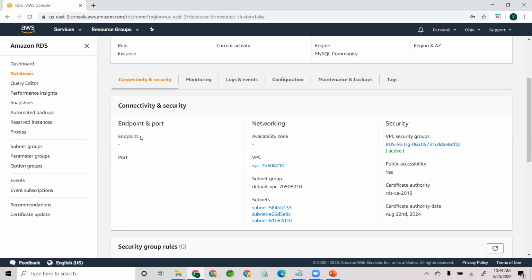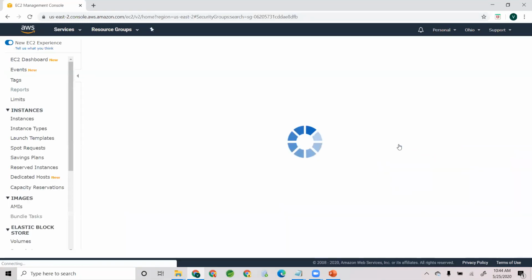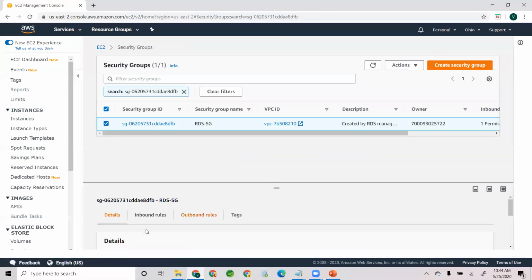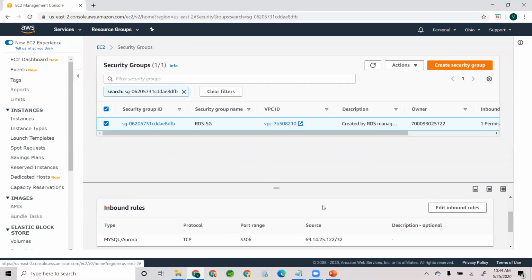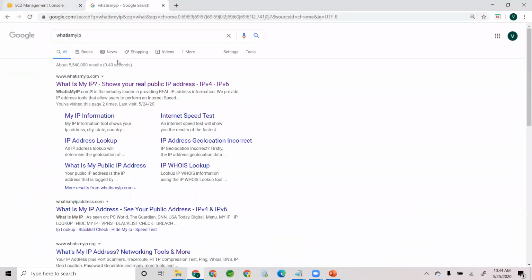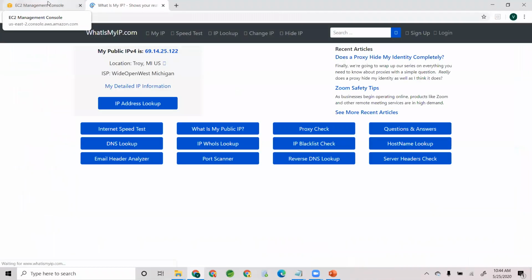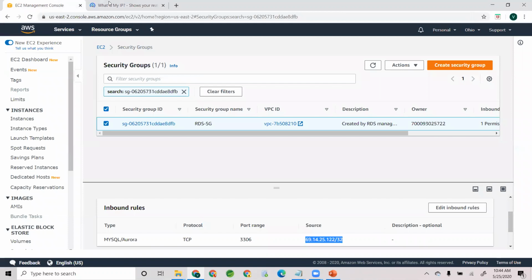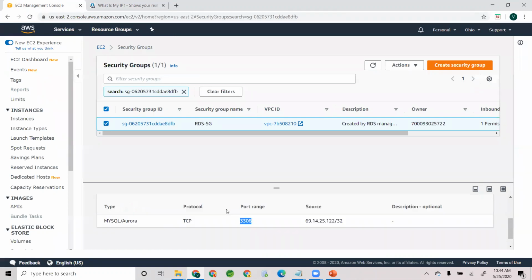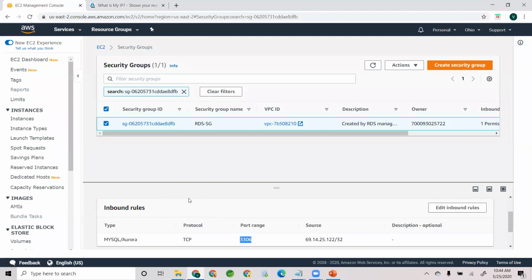And then let's take a look at your security group, the RDS security group. Click on that security group and let's see what kind of inbound rules are there. So 3306 port is open only to my IP. This is my public IP. Let's take a look at if that's true. What is my IP? 69.14.25.122. Yep, it is open. So it opened that port only to me, not to the entire world, meaning you will not be able to connect to my database. Only I can connect to it.